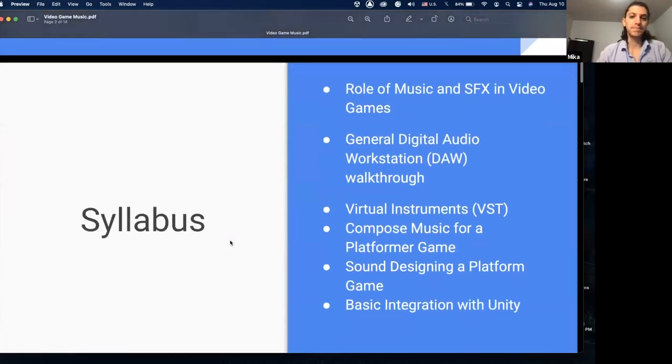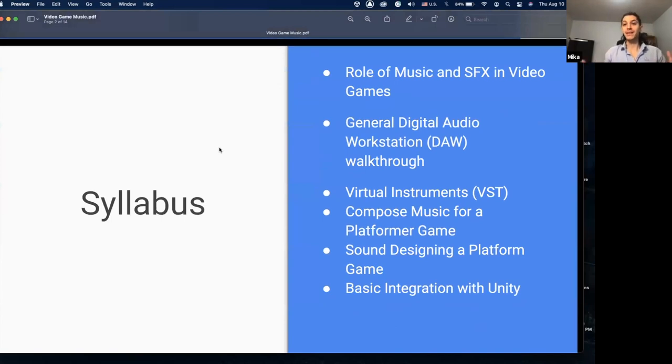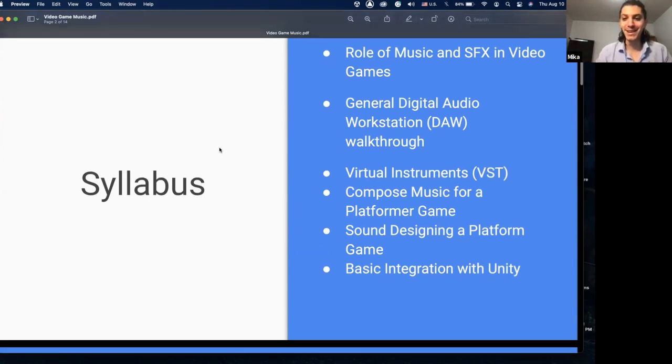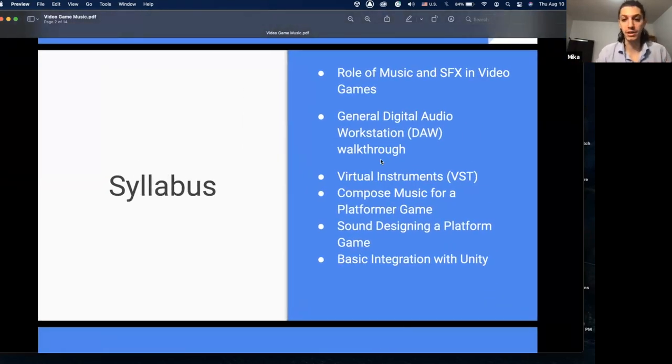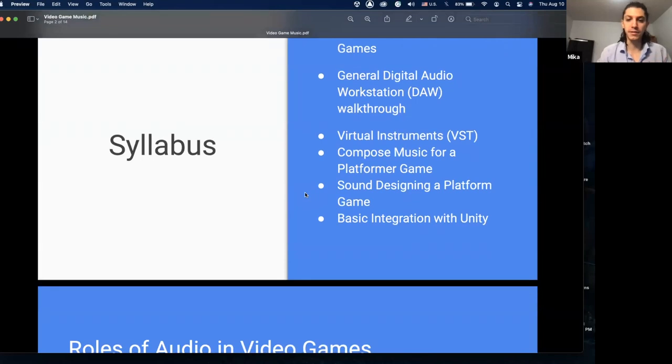Cool. So, syllabus, I hate that word, but for lack of a better term: the role of music and sound design in games, why is it important, how does it work. The basic stuff: general digital audio workstations, which is what we call DAWs, and what they are. I have a free one for both PC and Mac that you can both use. It's honestly pretty impressive. Virtual instruments, VSTs, some free ones as well. I have some recommendations if you want to mess around with them.